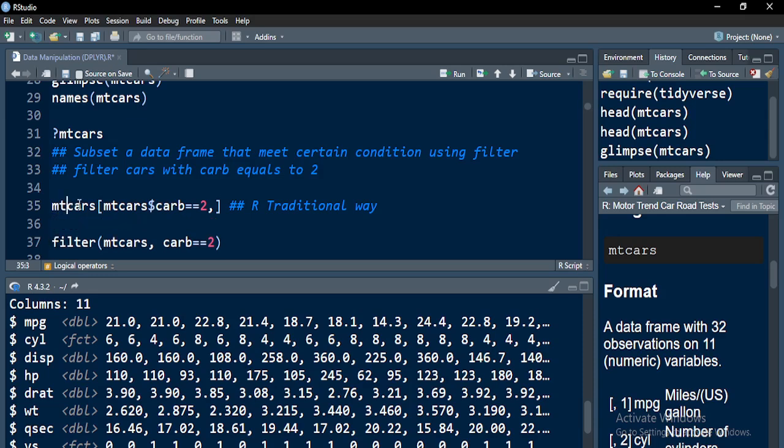So I'm saying mtcars, and then subsetting with square brackets. Then I'm saying mtcars $ carb equals, that is double equals, 2. So I'm asking the question: in the data frame called mtcars, I want the column carb, whereby the carburetor is equal to 2. So I'm using two equal signs here.